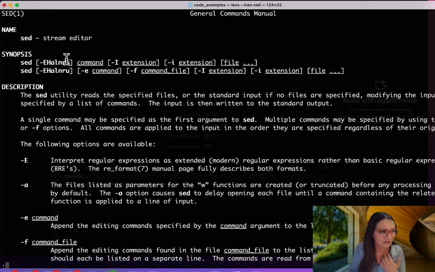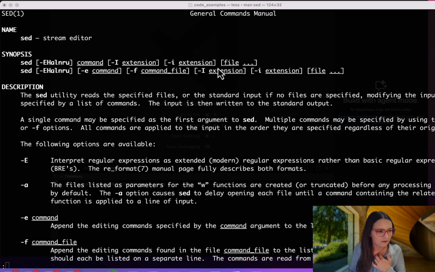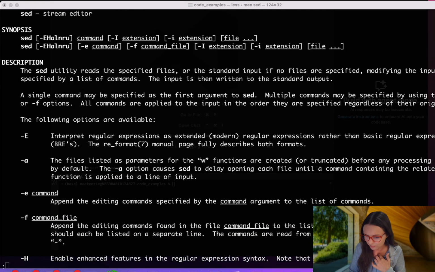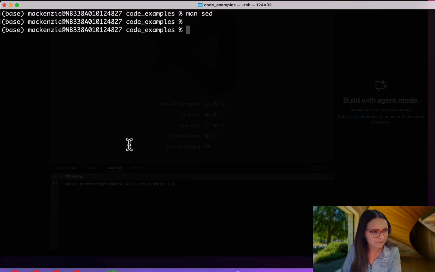We have a bunch of flags. We have our command, our tool, then our flag, then we have our command, and then any extensions, and then obviously the file input. For this, I think we're mostly just going to use flags, some program, and then our file input. All right, let's go ahead and quit that.